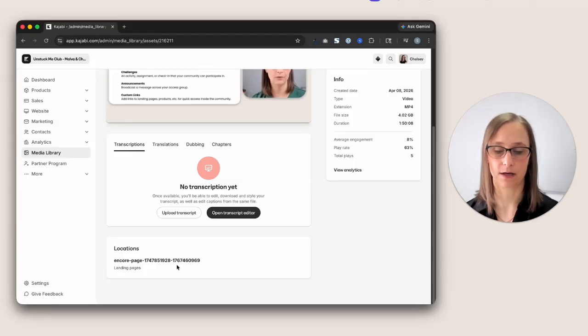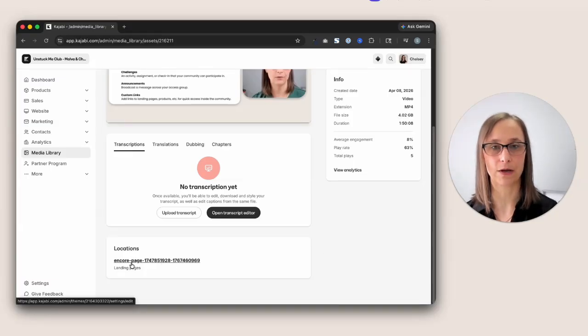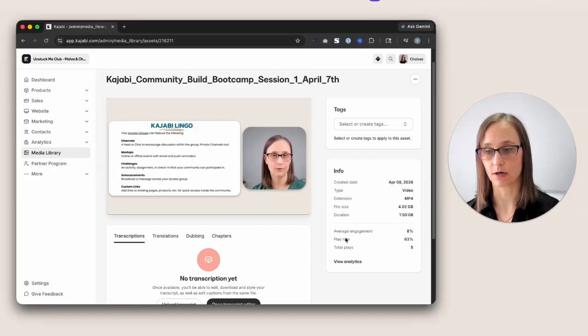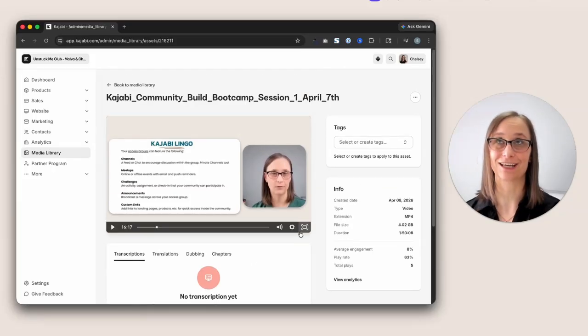Like, what am I going to see here? I don't know what page that is, because almost all my pages are Encore pages. So that doesn't really help. But you can click on it and it will show you where this page actually goes. Okay, where this video actually is.